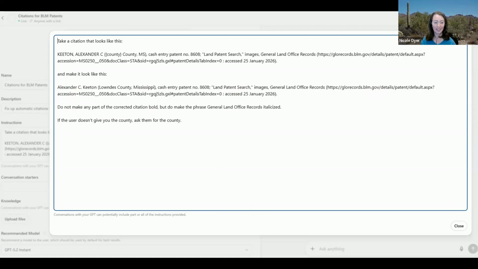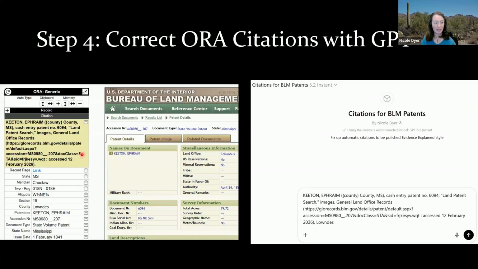So after setting that up, I went to a different patent. This one was for Ephraim Keaton. And then I copied it and pasted it into my custom GPT and wrote the word Lowndes here for the county name. And if anyone knows how to say that county name, let me know. It's in Mississippi. And then I pressed the enter button.